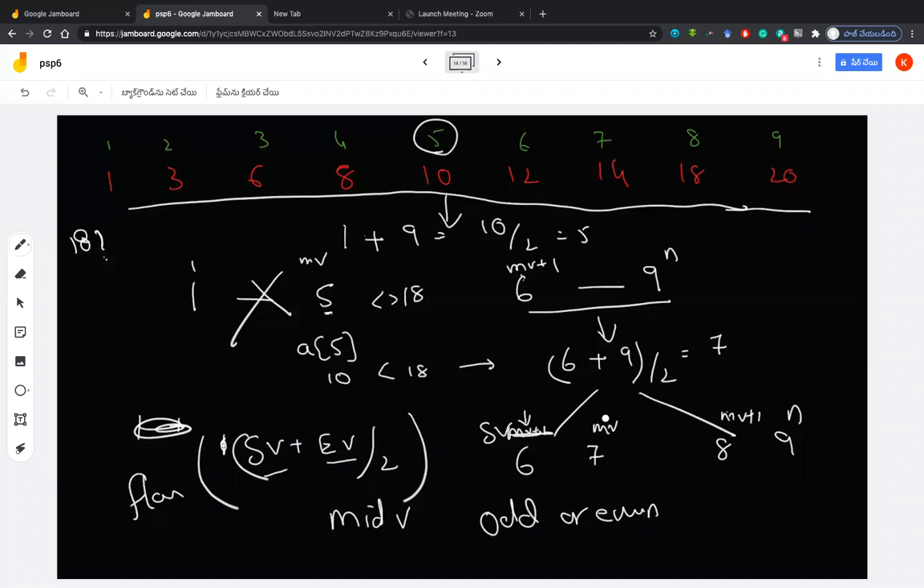Sir, if 11 by 2 means, sir, what is 11 by 2? 11 by 2 is something like 5.5. We take the floor, so we generally get 5 as the value, right? Yes, sir. Okay, sir.